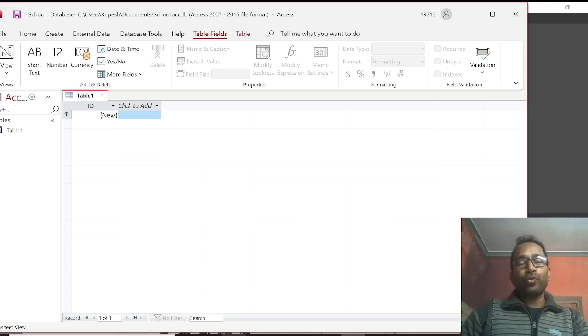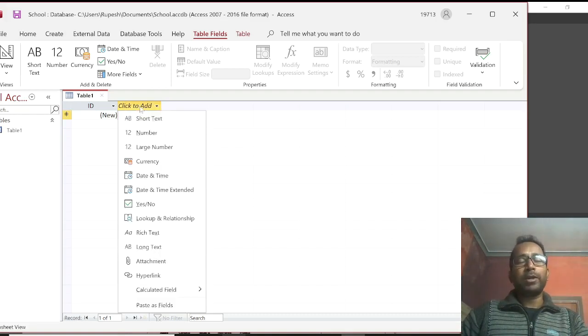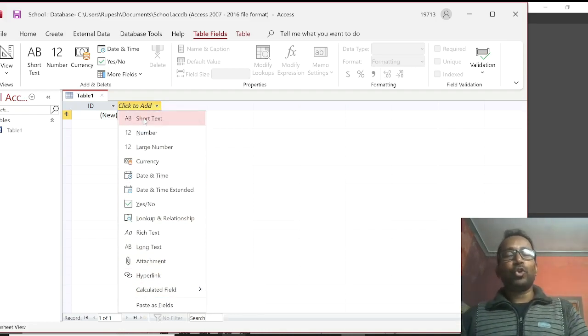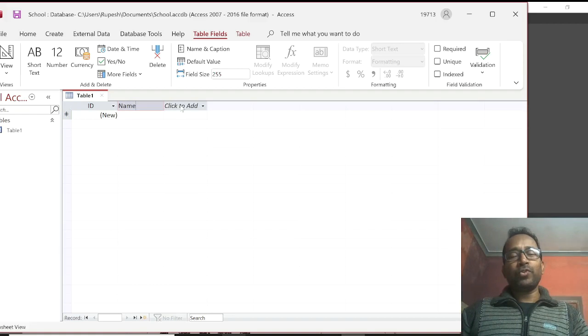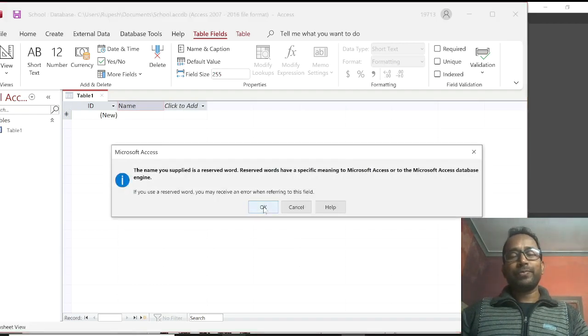Now, to add more fields in this table, what to do? You have to click on this Click to Add button. When you click on it, a list of data types will come in the menu. You have to select the data type for your next field. Let me select short text for the name field of the student. Name. Then one more field I will add for class. Click on OK.